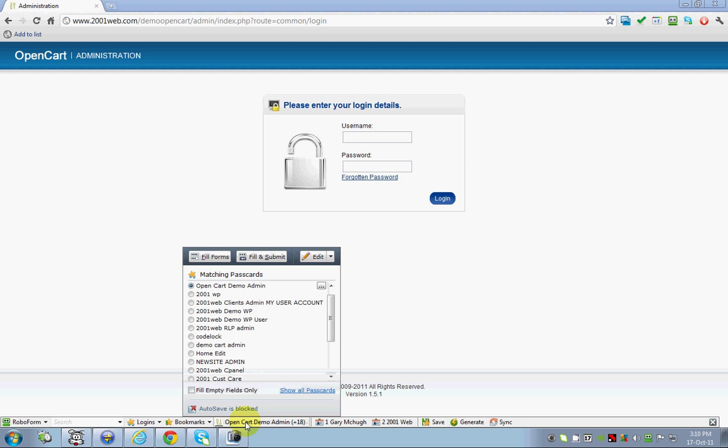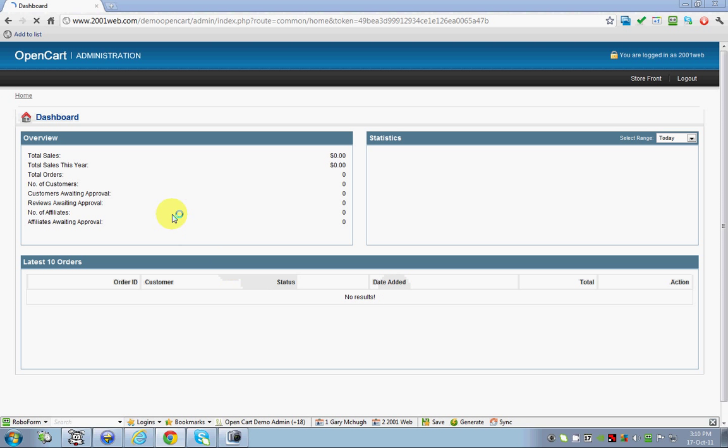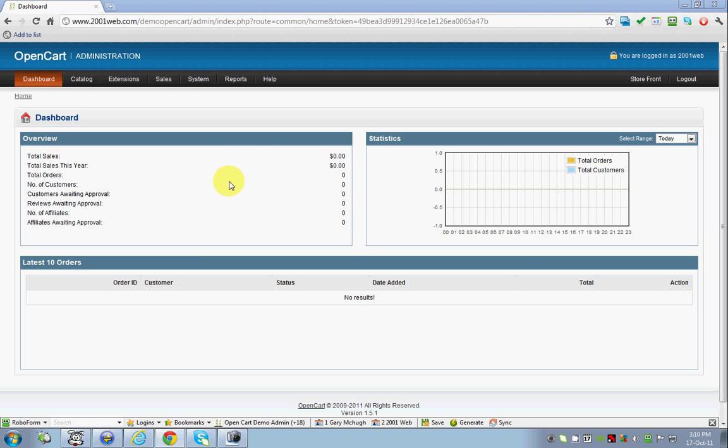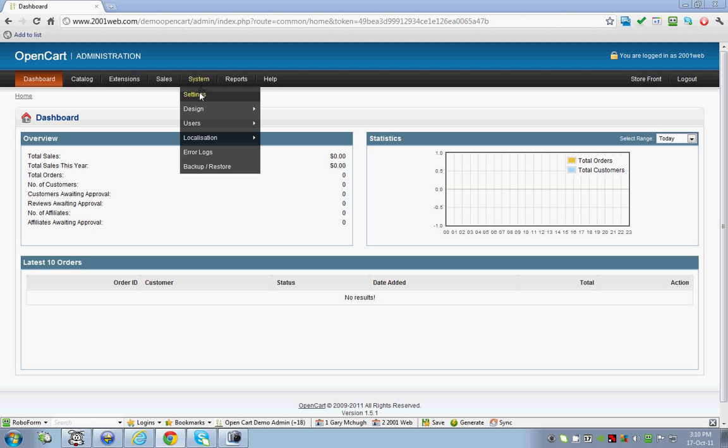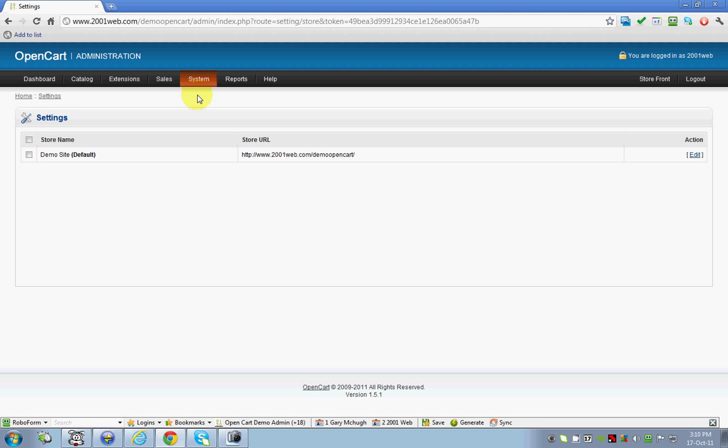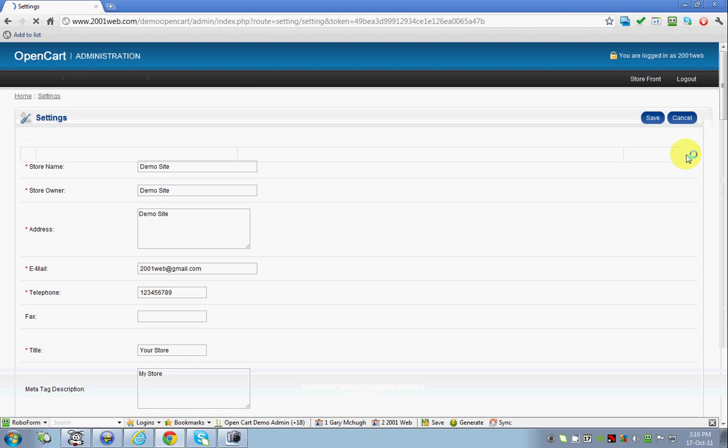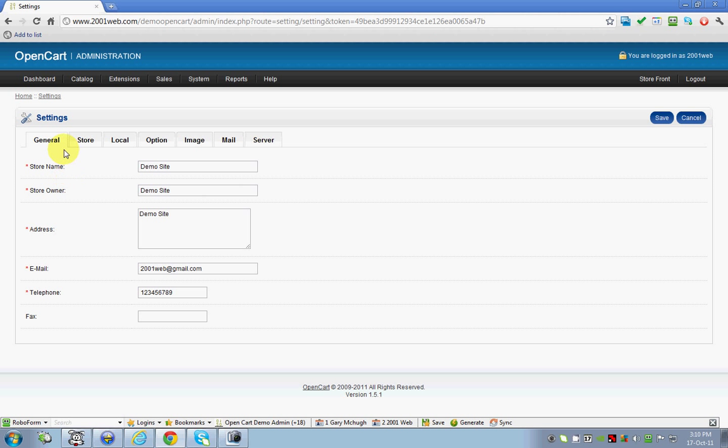But right now we're just going to go ahead and log in, and you'll see the dashboard here to your Opencart store. So if you move along here to System and then of course select Settings from the drop down menu, and here we'll see the name of the site. There should only be one here, so we're going to click Edit at the end. Now you'll see that this is separated out into tabs across the top here, so we're just going to work our way through the tabs.